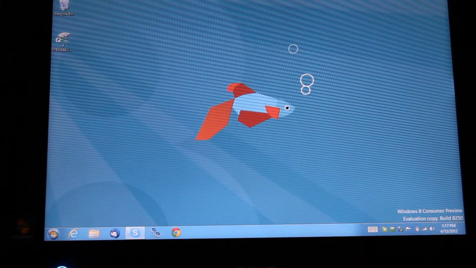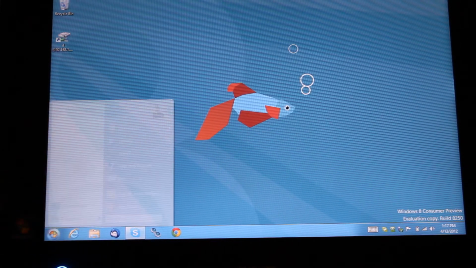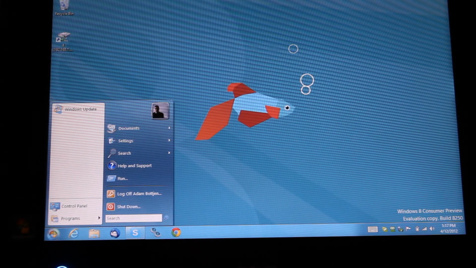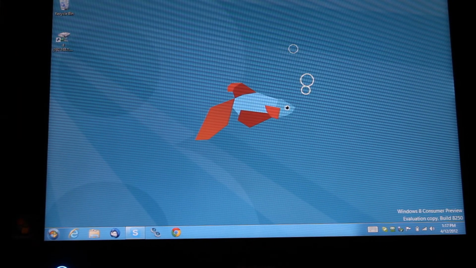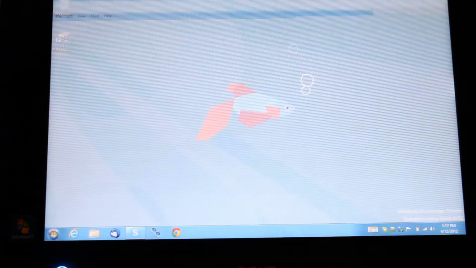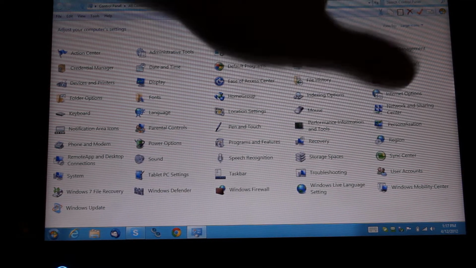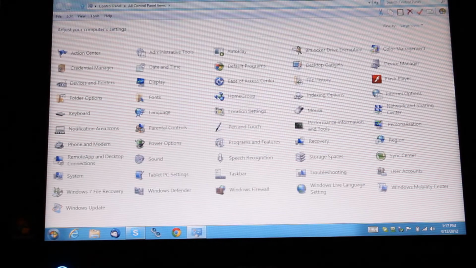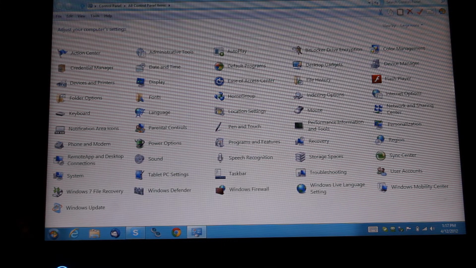So, down here, I installed the classic menu. Okay. So, let's say we go to the control panel the Metro way. Take the finger, slide, settings, control panel. Okay. If we use the classic start menu option, boom. Boom.